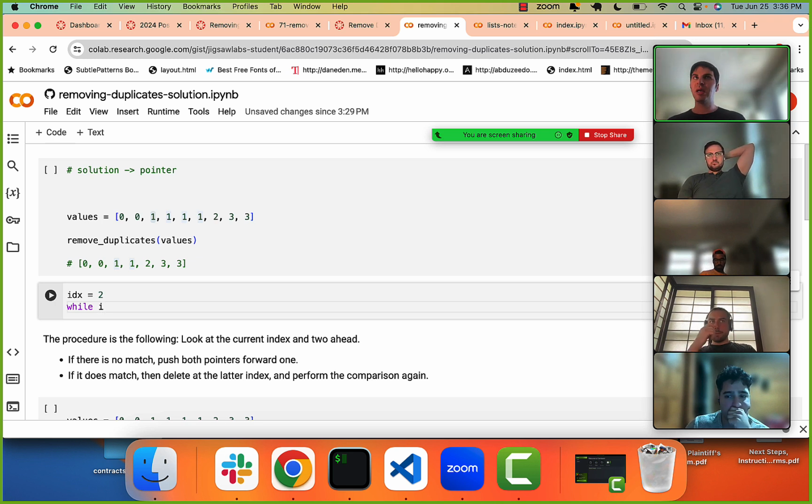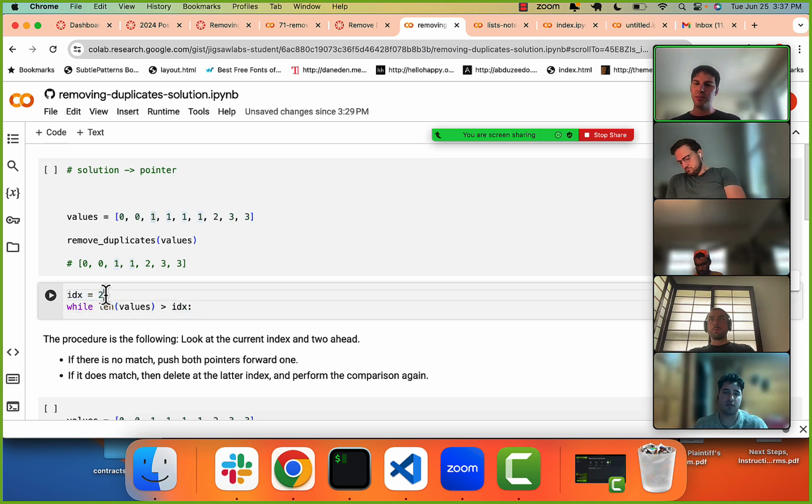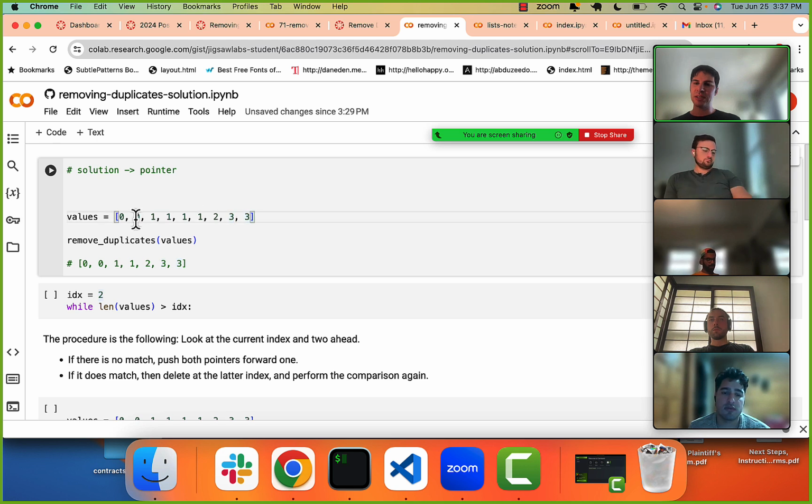I'm going to have to code this out. So while the length of the list of values is greater than the index. Basically what I'm saying is, if I'm moving this index up and it exceeds the length of the list, we've gotten to the end, so we can stop, okay?